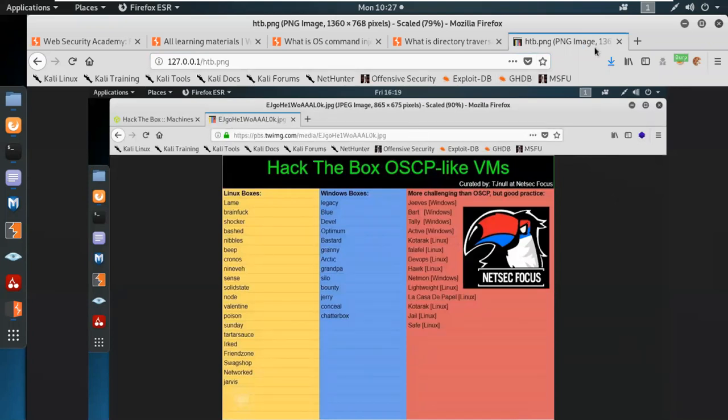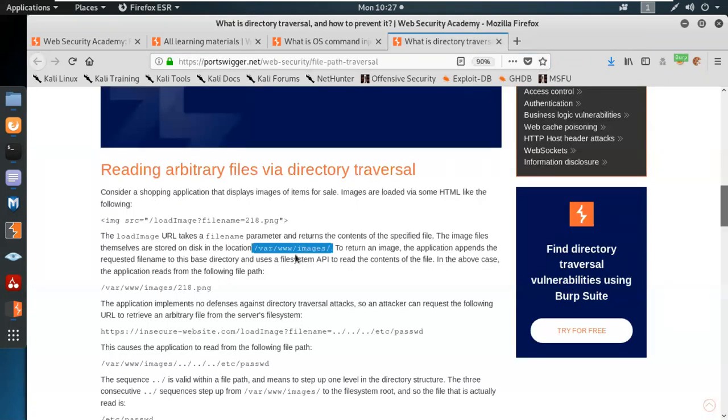And this is the basic thing which they are describing: the /var/www/image directory will be the storage path of the specific file which is stored on the server side. All we can see is the front end of the server. So how can an attacker simply gain access? See this one. An application appends requested file names to the base directory and uses a file system API to read the content of the file. For example, they have given a proper file path, which can be described as /var/www/image, plus the file name which is stored at the specific file location.